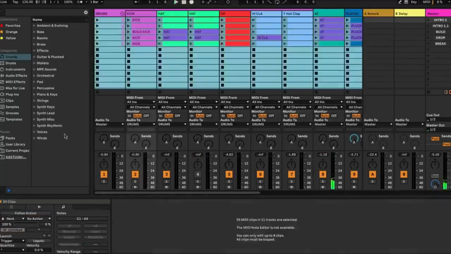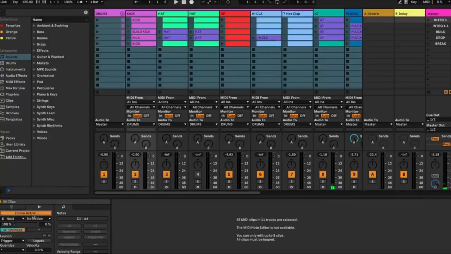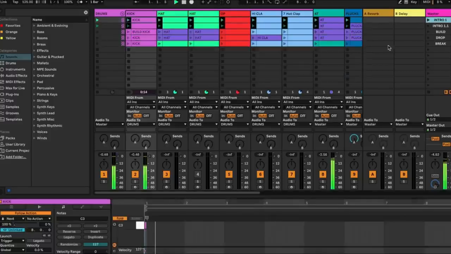I will be selecting all clips from here, go to follow action settings, and it is set to next, and then unlink this and set it to 8 bars. Now I'll simply play the first one that I have here in the scenes, that is intro.